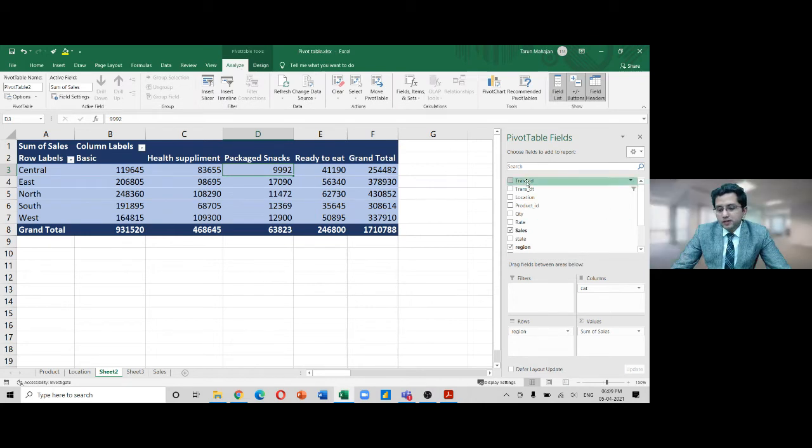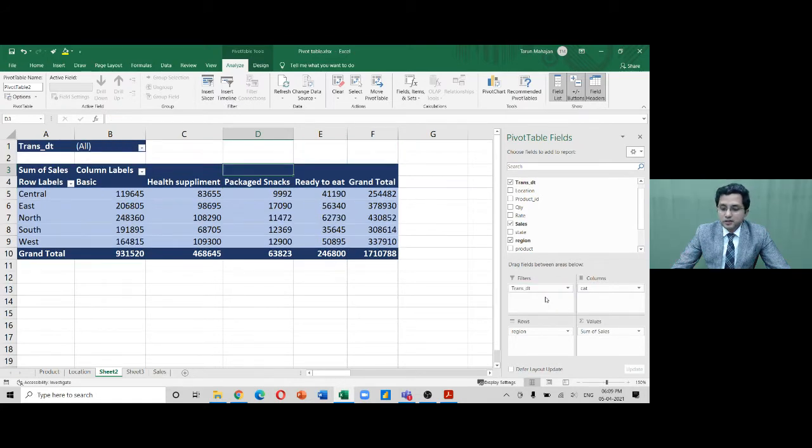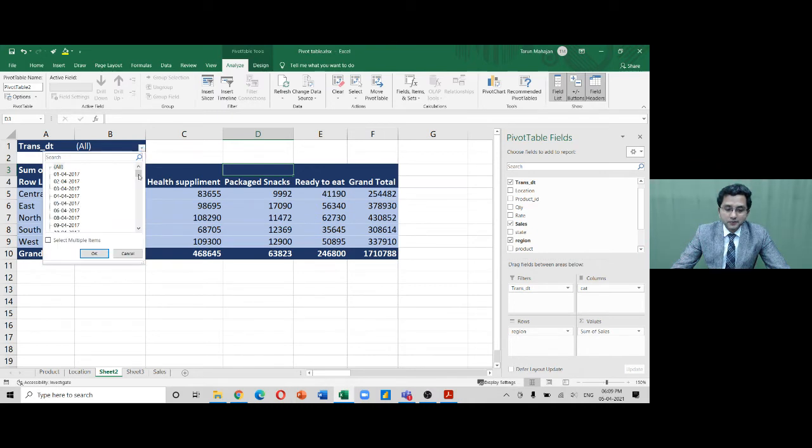What if I put this transaction date? Let me remove filter from. What if I put this transaction date in filters? If I put this transaction date in filters, then one filter appears over here. And then I can choose it the way I want it. Once I have filter, I can use it in various ways.